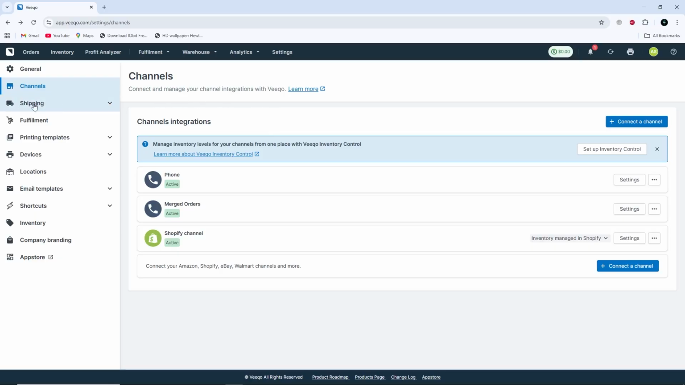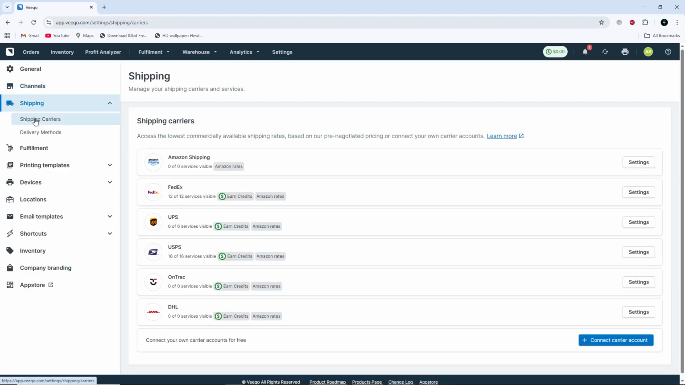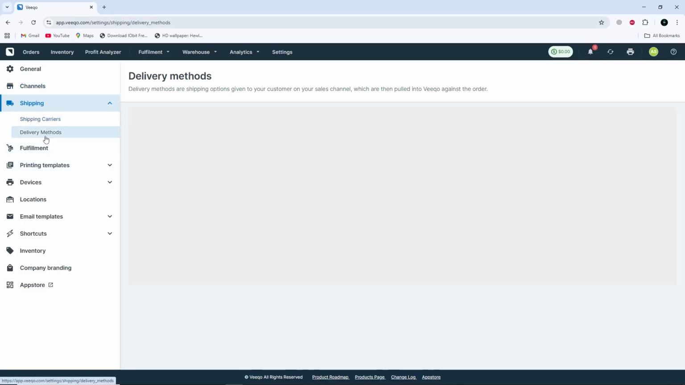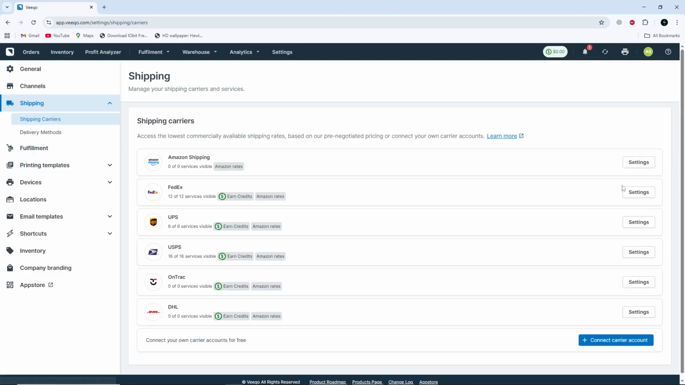Next, go to the shipping section. Here you can connect different shipping methods like Amazon shipping or FedEx. To use them, you need to connect your shipping account to Veeqo.